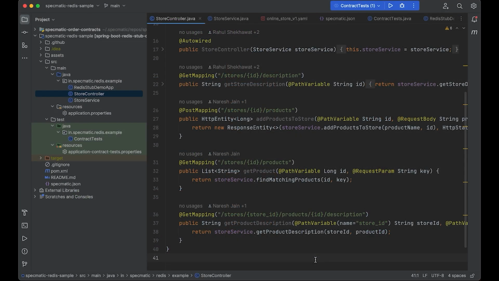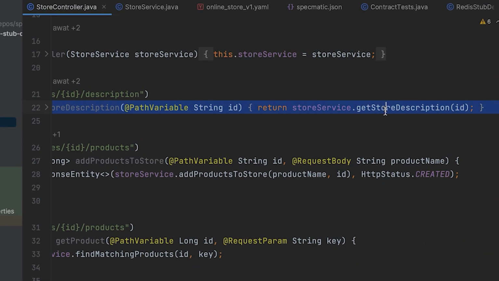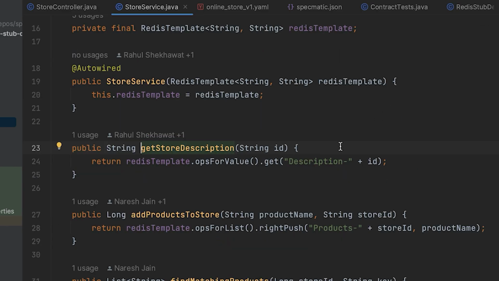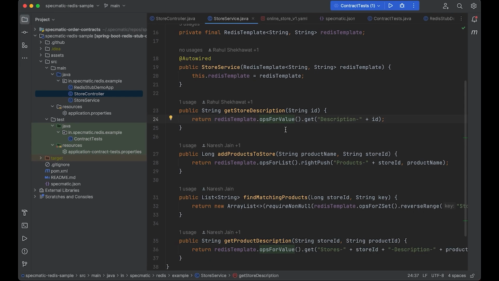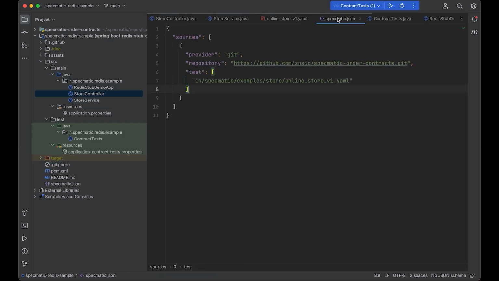Here's a sample API that needs Redis to function. Here's the store controller class using the store service object to look up some data. The store service object in turn looks up Redis. We're now going to run contract tests against this API using its API specification. The contract tests will be generated from the specification by Specmatic. The specification from which the contract tests are generated is in a central Git repository at this path. You can learn more about how Specmatic runs contract tests in a previous video.